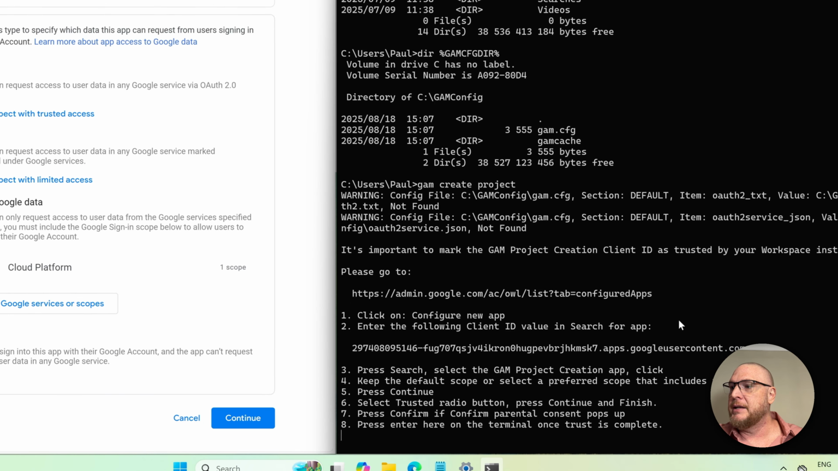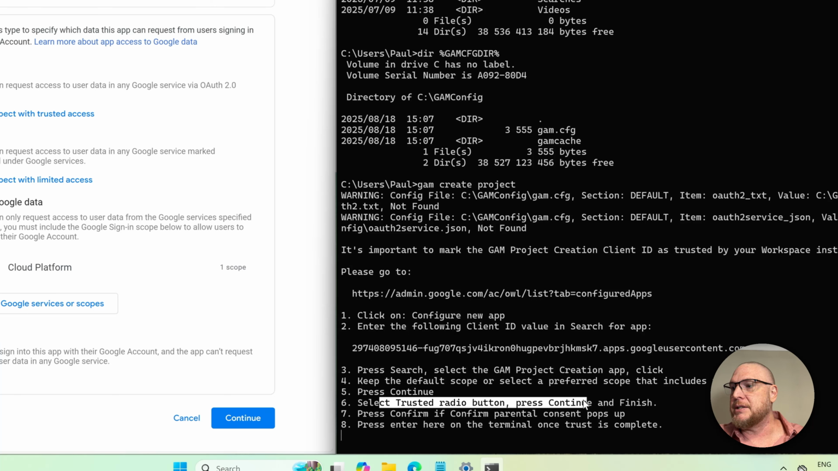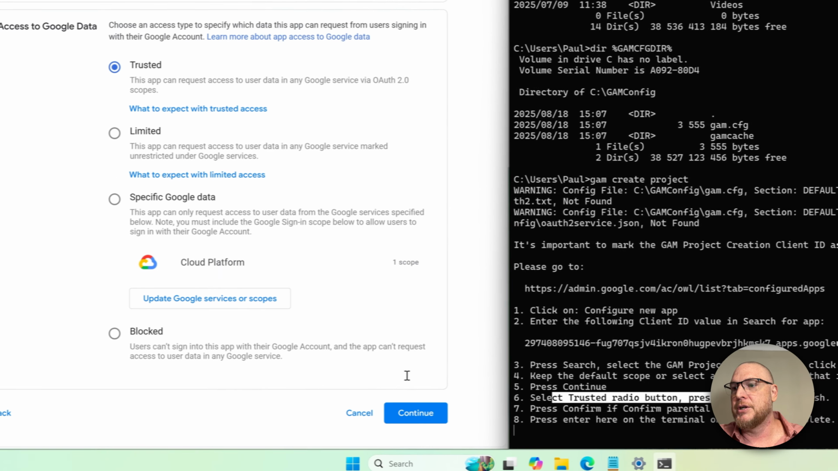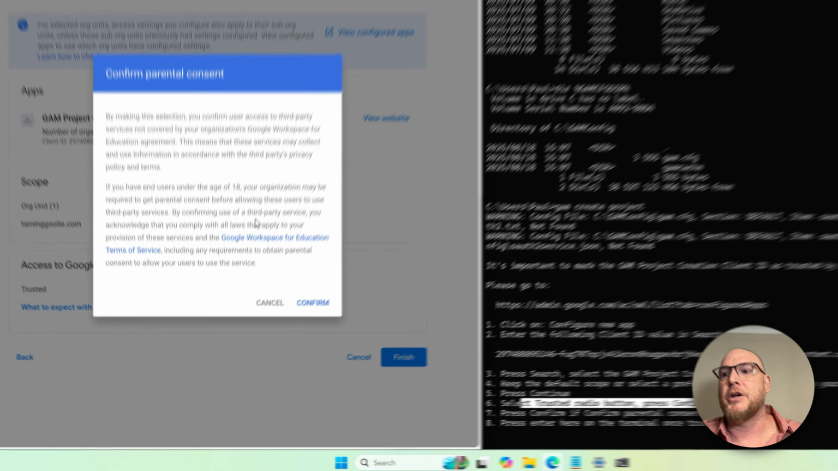And if you look over here, it says, select that, choose the default scope or preferred scope, whatever OU you'd like to do, press continue, select the trusted, and then press continue and finish. So let's say continue, and finally finish. I'm going to do this.